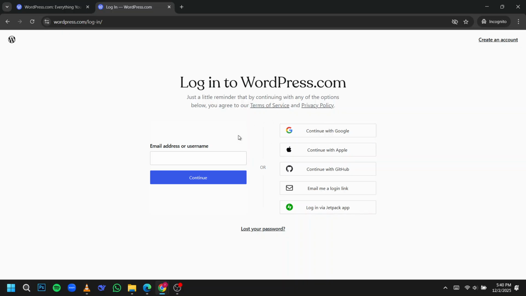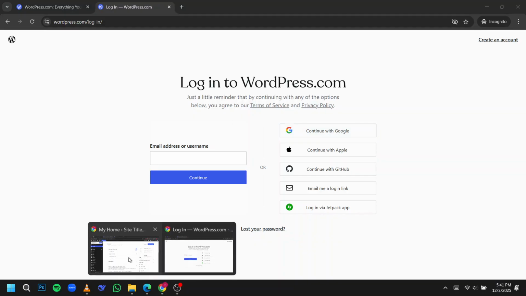WordPress offers several login methods, and one of the easiest is continue with Google. If you're already signed into your Google account, you'll see a list of accounts appear automatically. Choose the one connected to your WordPress website, and you'll be logged in without needing to enter any extra passwords.